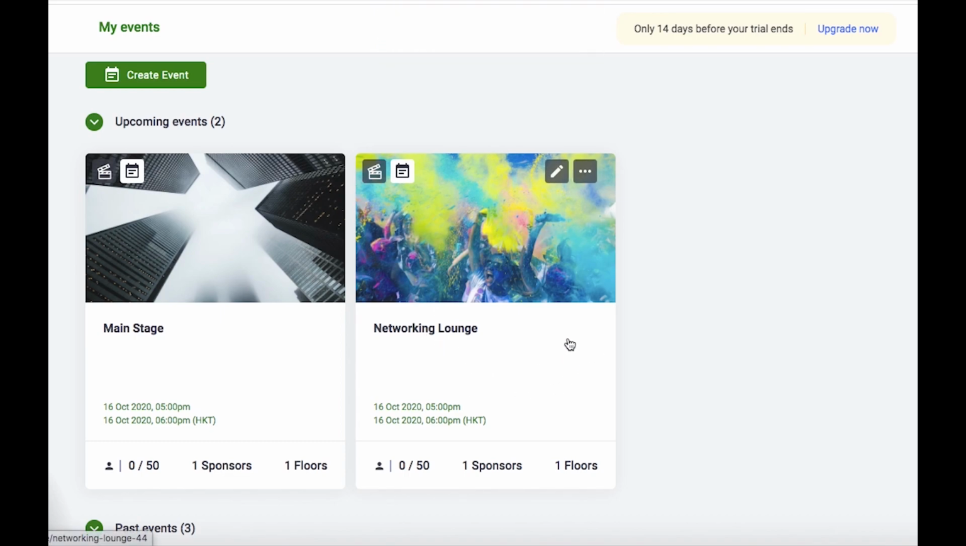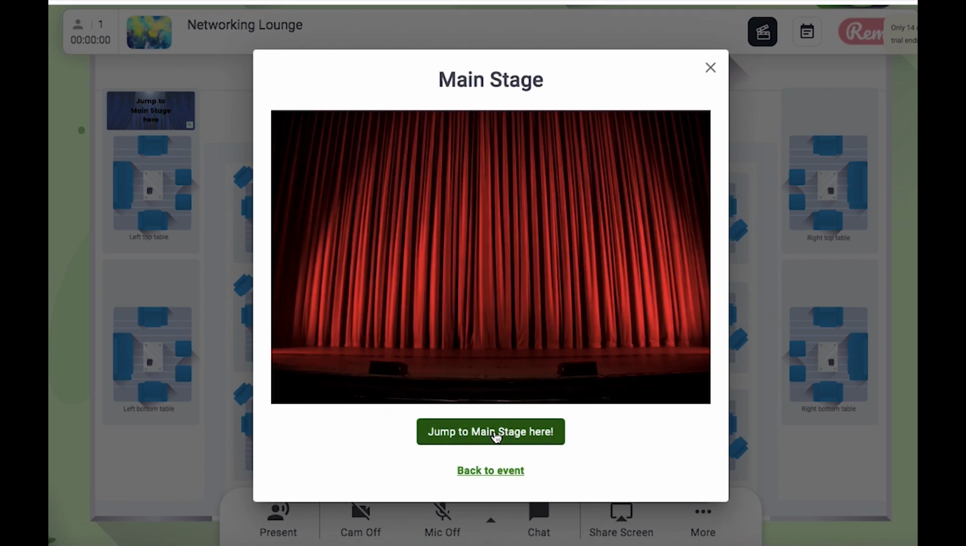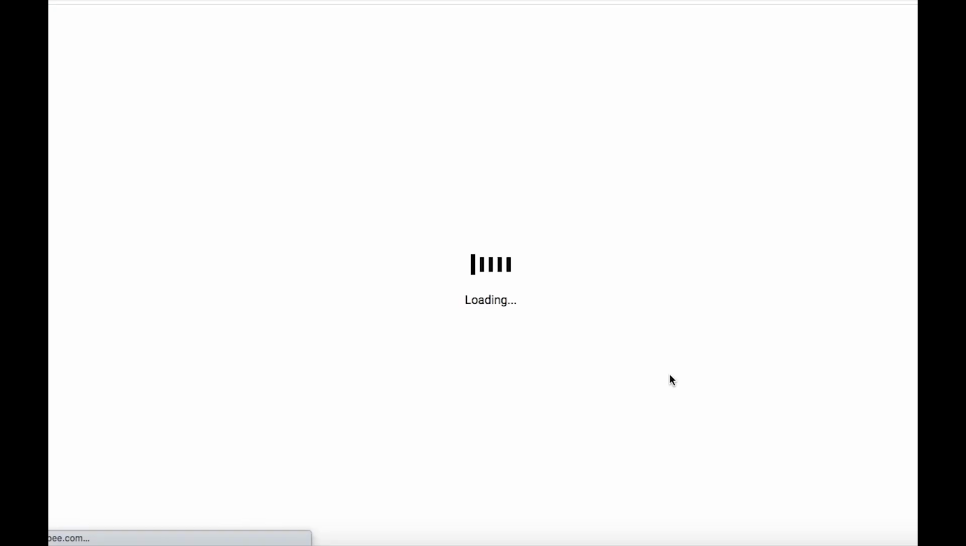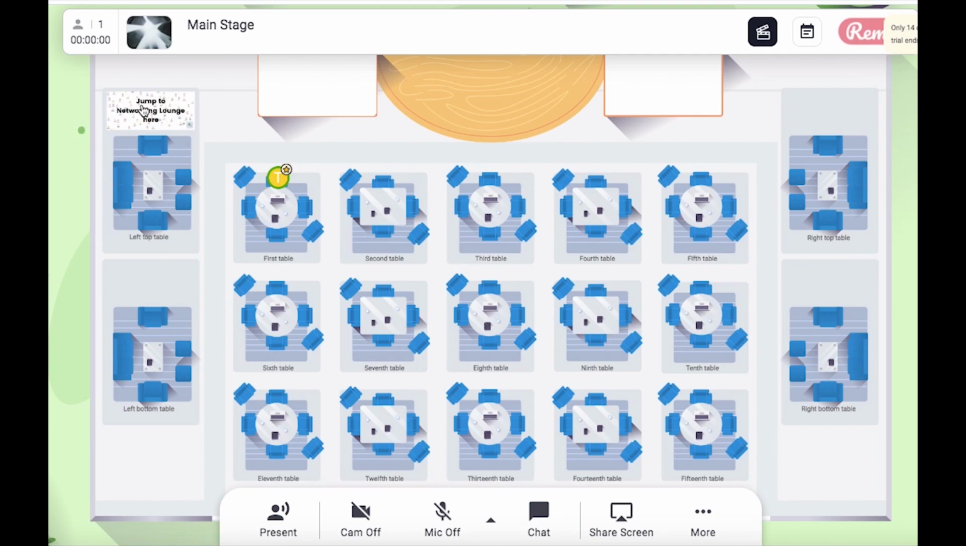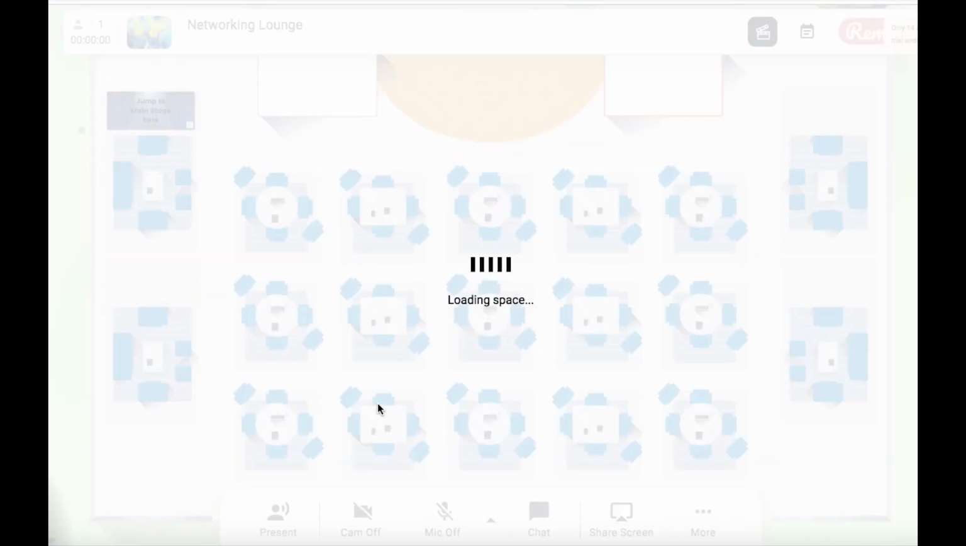So let's see this in action. So this is from the guest's perspective, who is currently in the networking lounge. And then they realize it's time for the presentation they'd like to see, so they want to jump into the main stage. So they click the sponsor banner, click the button, and ta-da! They're teleported directly into the main stage event. How cool is that? And they can jump back to the networking lounge using the sponsor banner we set up in this video together. Ta-da! Did you ever think teleportation could be that easy?